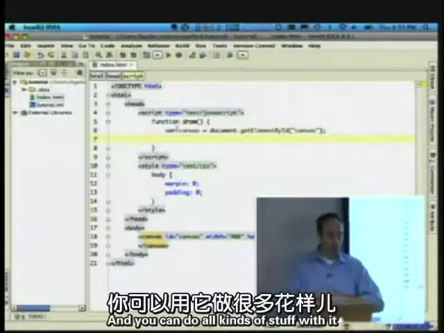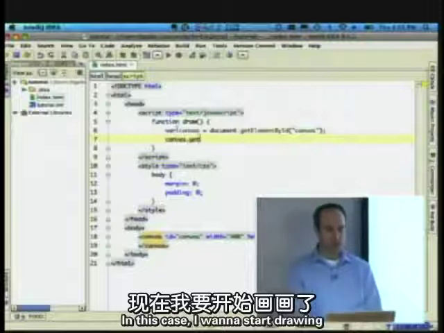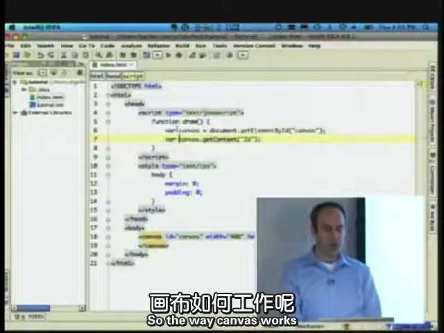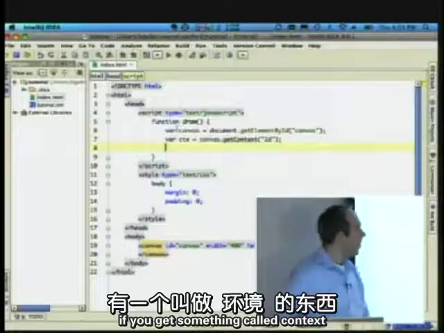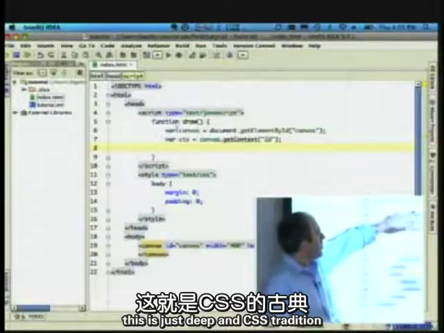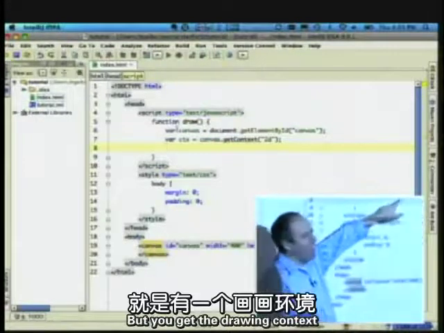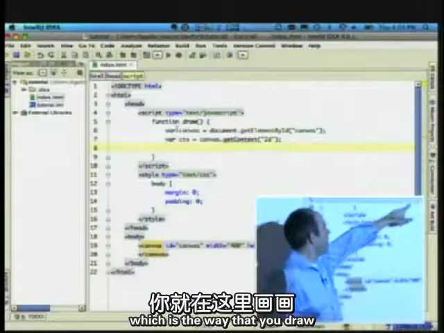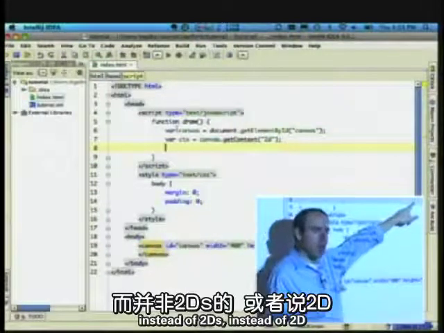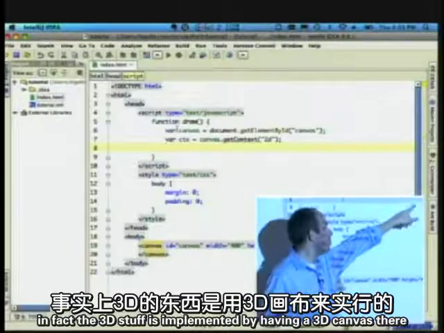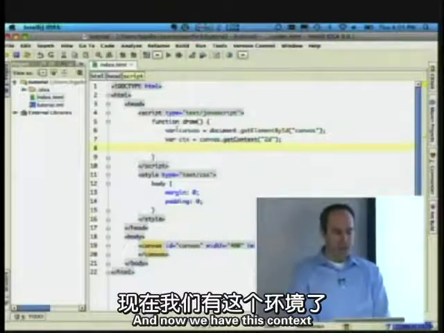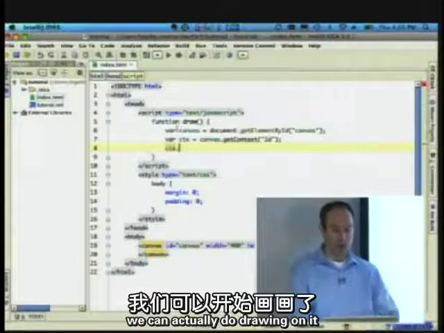And you can do all kinds of stuff with it. In this case, I want to start drawing. And the way Canvas works is you get something called the context. This is just steeped in CS tradition. There's a reason we do it this way. But you get the drawing context, which is the way that you draw on it. And because you could theoretically have other dimensions instead of 2D, you just have to say 2D. In fact, the 3D stuff is implemented by having a 3D canvas there, so it's not theoretical. It used to be. And now that we have this context, we can actually do drawing on it.